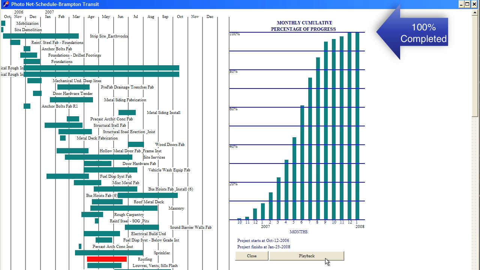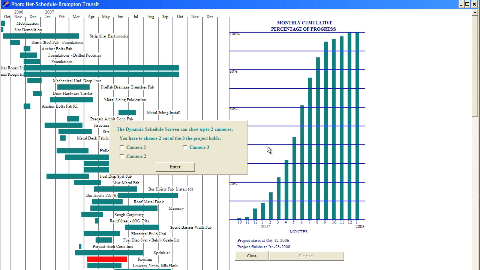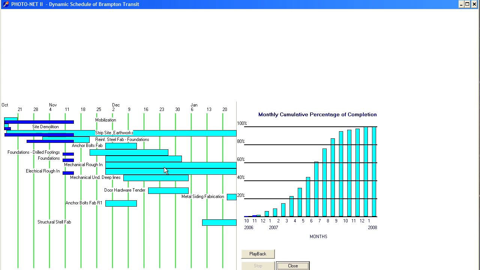So now let's play back the video. In this case, I'm going to select camera 1 and 2, even though we had 3 cameras available on this project. Remontech came on board this project on November 16th, and as you can see, the project was already underway, as you can see in the diagram here.